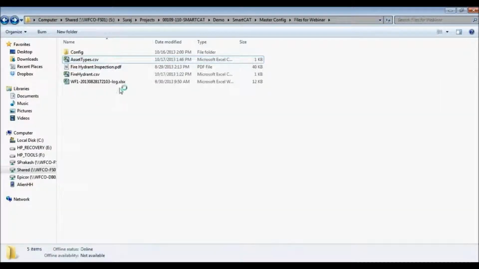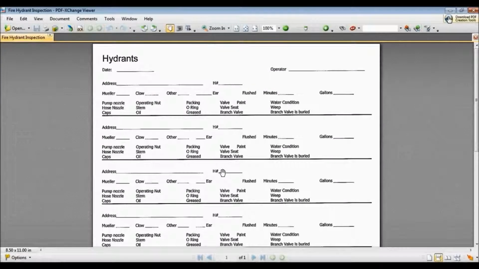If you remember, I mentioned that the survey we were filling in was based off of a Libertyville inspection form. I'm just going to show you how that inspection form looks. This is how it looked. If you remember, Mueller, Clow, and other were options under the manufacturer name question.